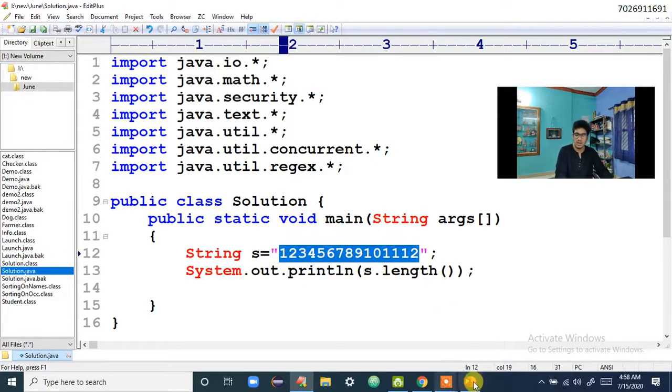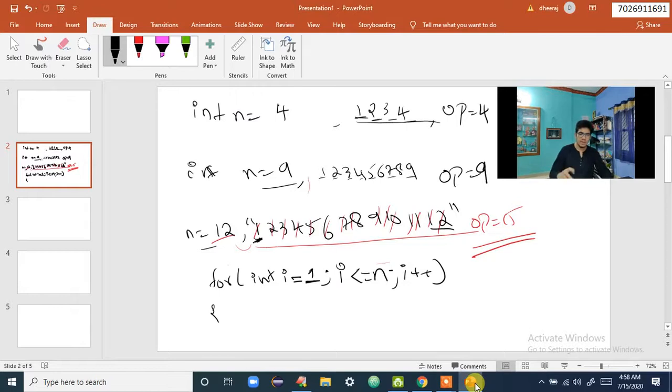That's why what I have to tell here is, whenever your I value is 1, concat that 1 to a string. So I'll tell t is equals to t plus I. This is what I will tell. T is equals to t plus I.